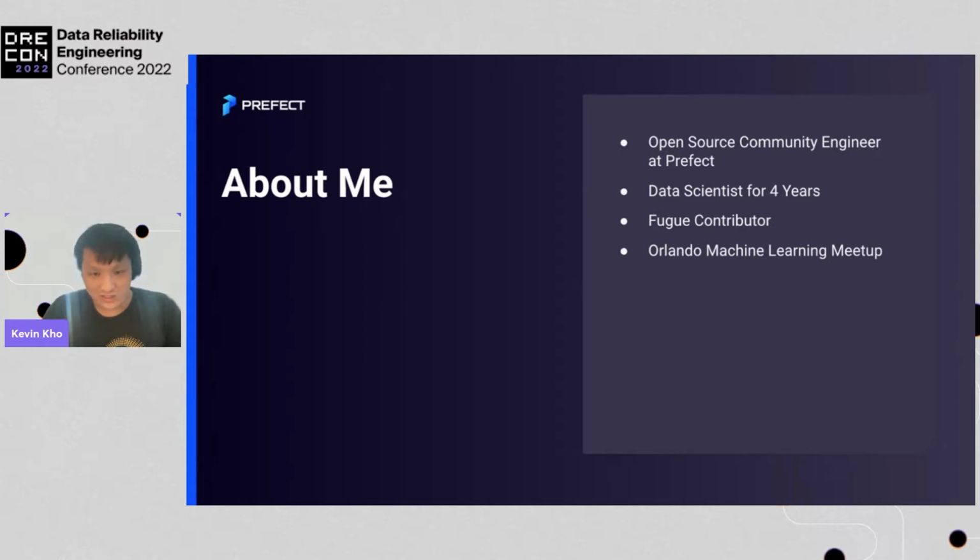Prior to joining Prefect, I was a data scientist for 4 years, and I found myself moving further and further back in the stack. I started as a data scientist doing machine learning, and eventually I became more responsible for the actual deployment of pipelines and then scheduling that. That's how I became familiar with the space of workflow orchestration, and then I ended up joining Prefect. Outside of my day job, I contribute to another open source project called Fugue. Fugue is an abstraction layer for Spark, Pandas, and Dask, so you can prototype your code locally on one machine and then deploy it out to Spark or Dask just by changing the engine. I am also the organizer of the Orlando Machine Learning Meetup.